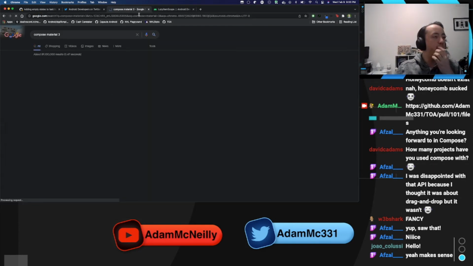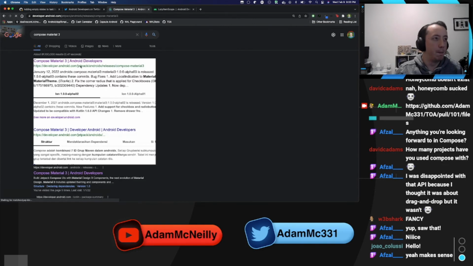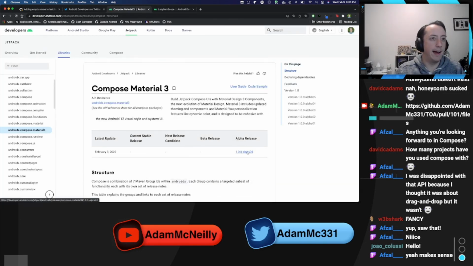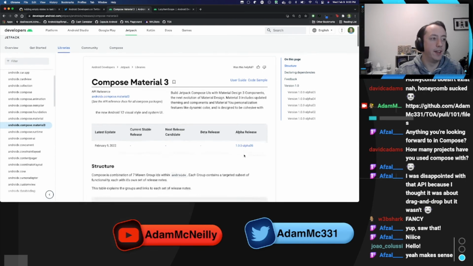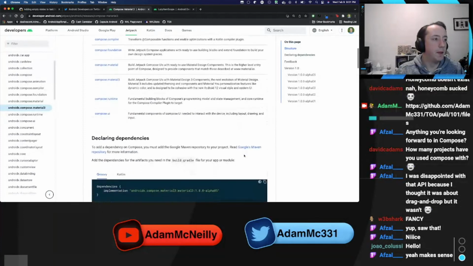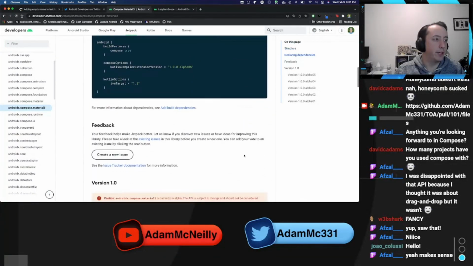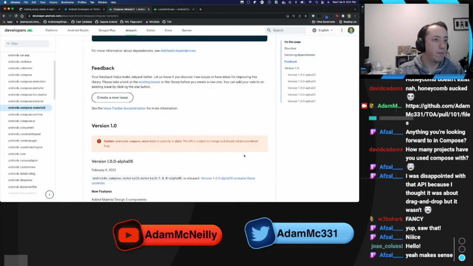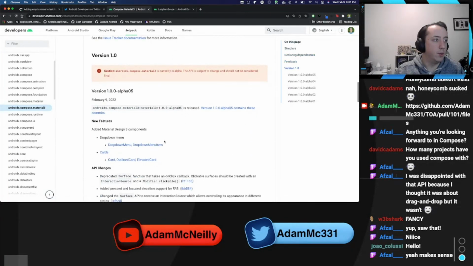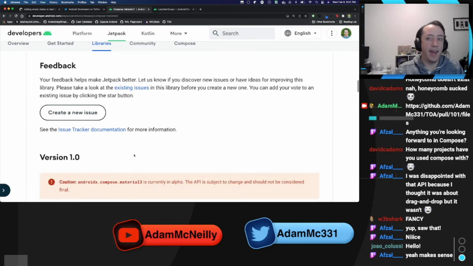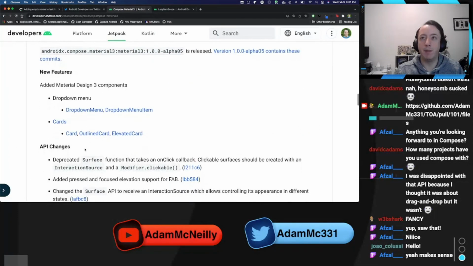I was curious what this might mean for Compose Material 3. Oh, so they're on Alpha 05 now. I think our project is still on Alpha 2 or 3. Let's see what's new in Compose Material 3. Ooh, they have cards now. So in our project, you may have noticed, let me zoom in, sorry, we have a hack where we made our own Material 3 card because it wasn't there yet. Now it is.